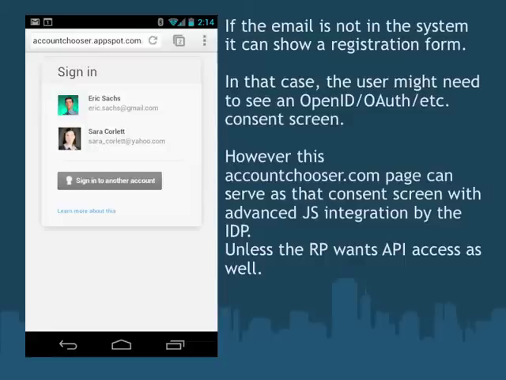Now, there are some more advanced relying parties who are going to ask for more information about the user's account than just their email address and name. And in that case, a consent screen would be shown.